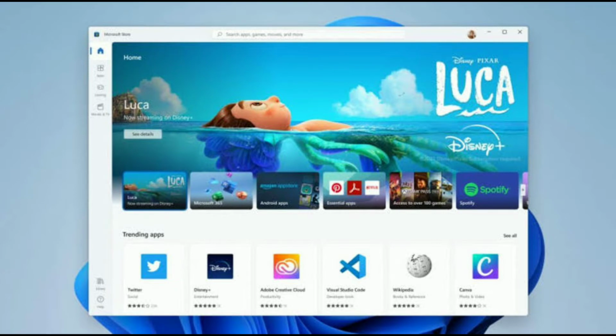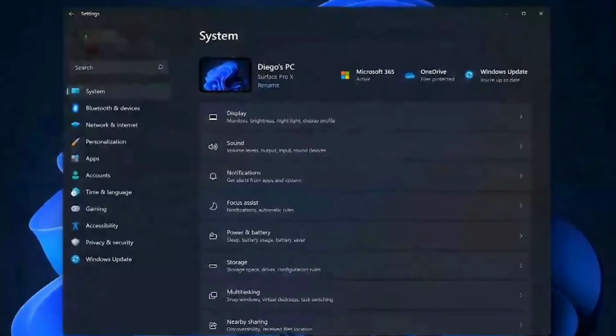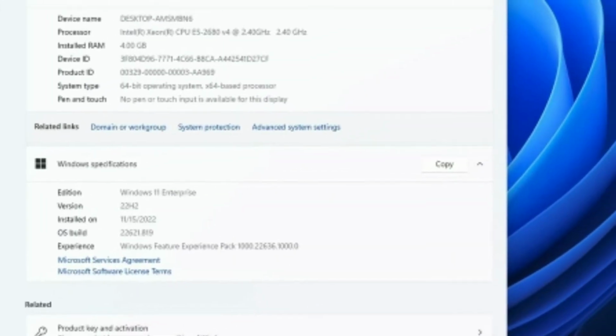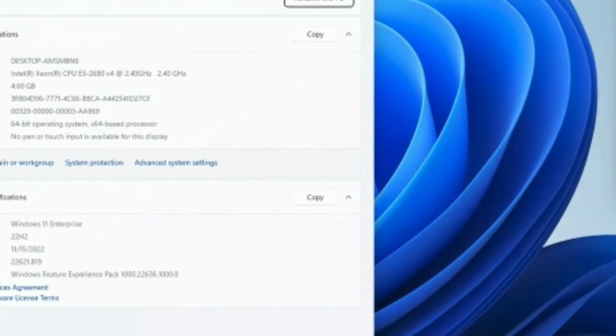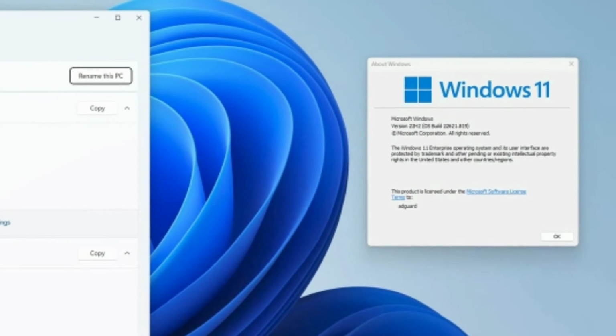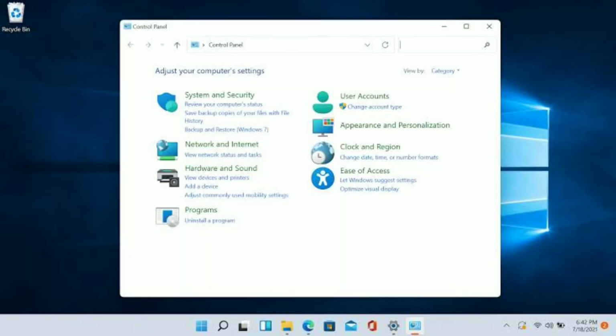ISO file from Microsoft's official site using media creation tool, or you can also get an MSDN released ISO file. And here I am sharing with you Windows 11 version 22H2 ISO file, which is actually released on Microsoft's MSDN subscription site.